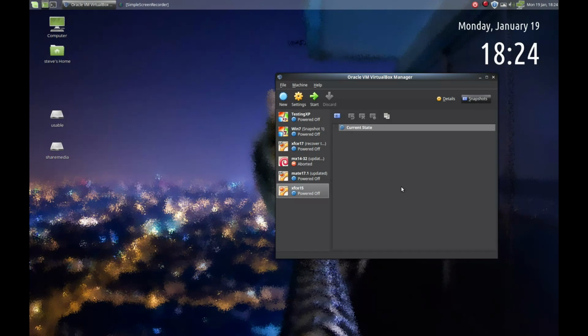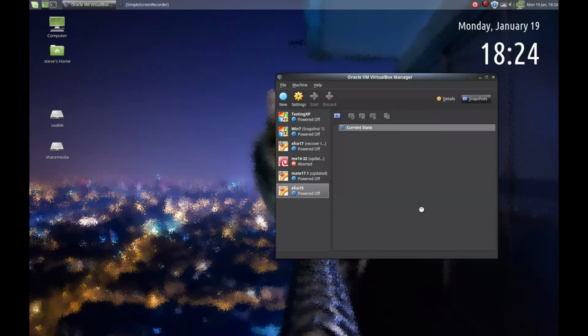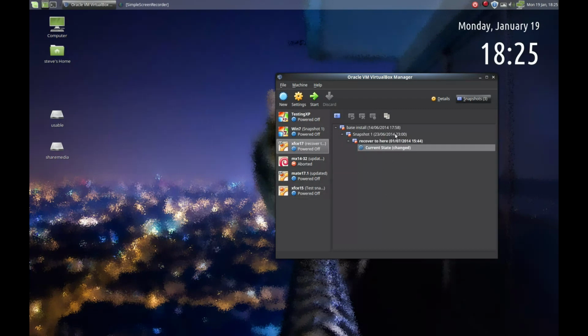Okay, so it's this current state, so that's the state that it's in when you last shut it down. Okay, if I click on Snapshot, it brings up this interface. I'm going to put in Test Snapshot. Click OK, and it puts a snapshot in. So anything that I do after that, any changes I make after that, if I go back to that snapshot, it wipes all the changes. So say you wanted to add some software, but you weren't sure how it was going to work.